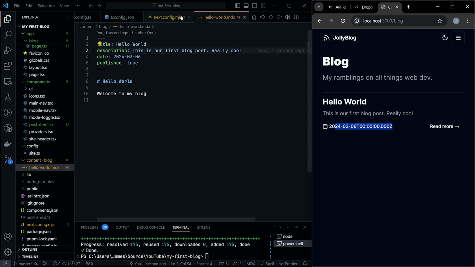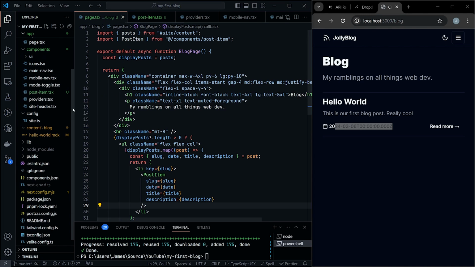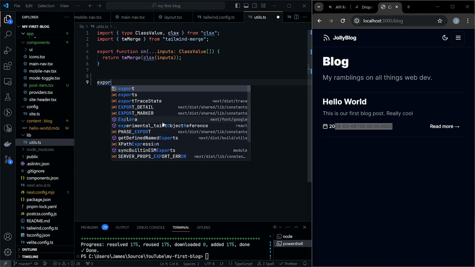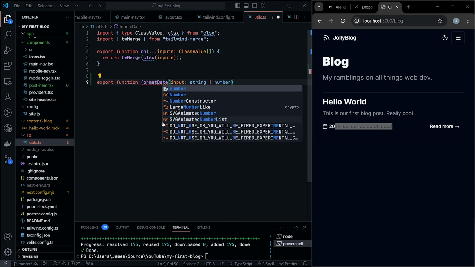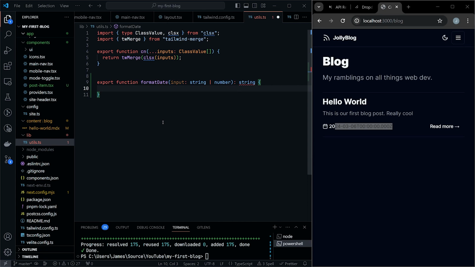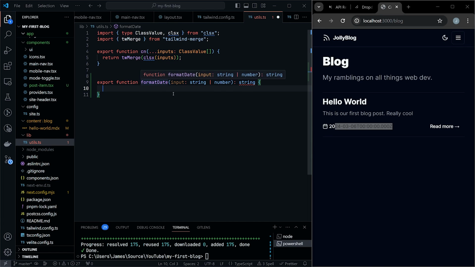But first, let's clear up this date here. So I'm going to go back to that page.tsx. Or actually, we'll go down to lib and then utils. And then inside of our utils, we're actually just going to add one in here that we can use. We're going to add an export function formatDate. And this is just going to take an input. And that's going to be a string or a number. We'll allow for both, so we can use this later on as well. And it's going to output a string as a function. What this is doing is saying it's going to return a string from this function.